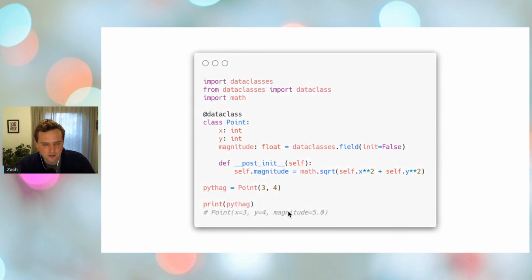So if I create a data class, say I'm still working with Point, and I've got x and y, and I also want to say there's a potential magnitude on the point, which would be the distance from the origin of some vector that would go from the origin to the point. And if I say init equals false on the field of that attribute, then I can use this post init method and say, well, after you initialize this point, then actually set magnitude to be the square root of x squared plus y squared.